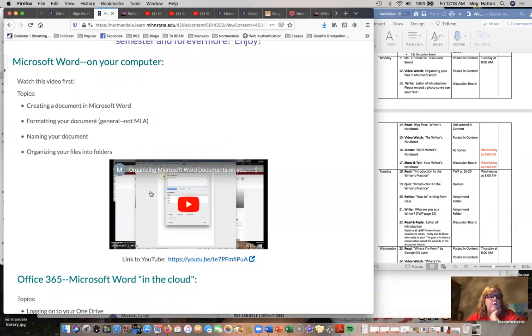And I don't go over MLA. It's just a general formatting, like put your name on your paper and throw a title up there. But you will be expected to use MLA. So if you want to start now, that's great. You can go to the Purdue Owl and get the sample paper and do it. That would be fantastic.